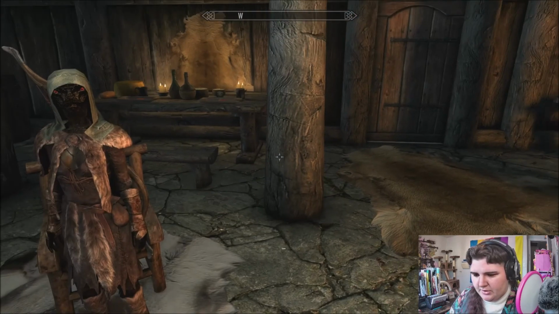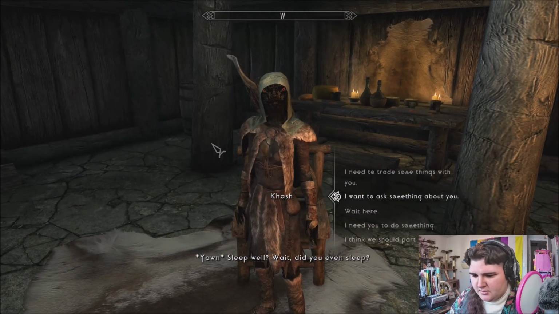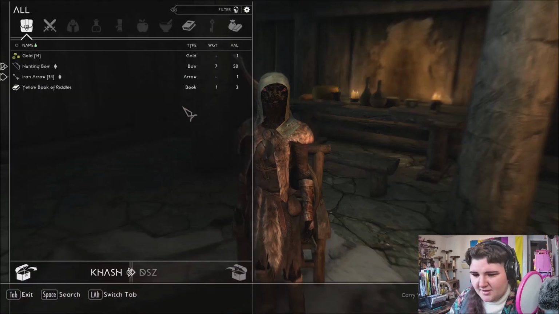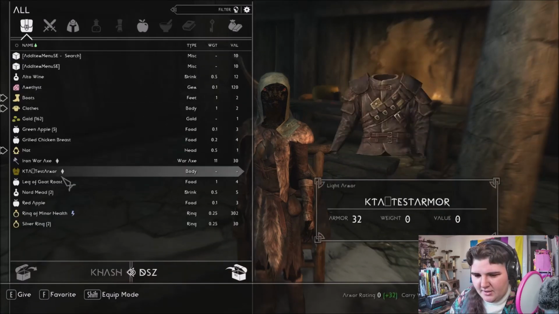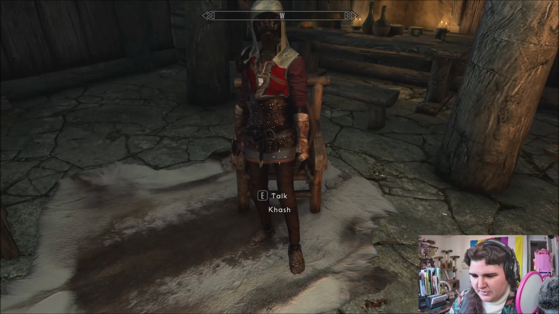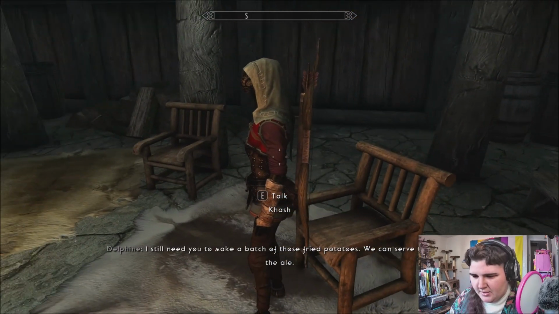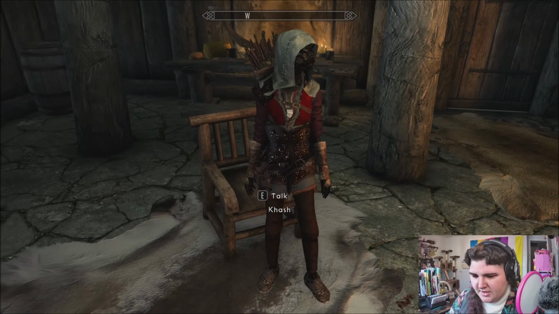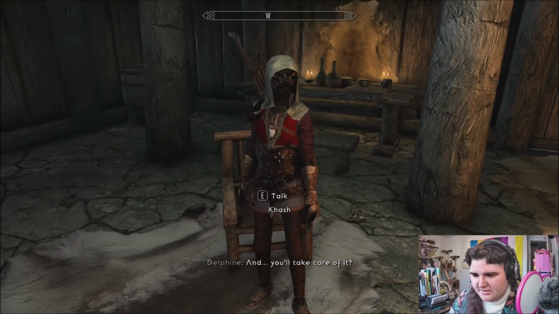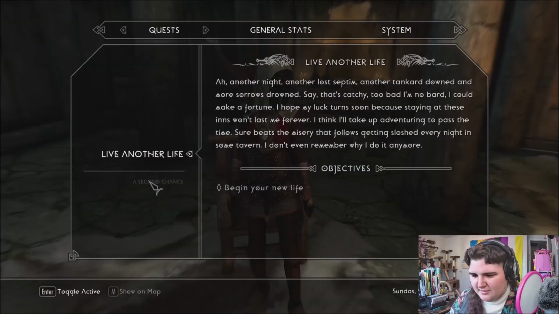And so what we're going to do is talk to Khash. Trade. Actually, yes, Khash. And we're going to give her the armor. And you can see now Khash is wearing it in all its glory. So yeah, that's how you make armor for Khash. Very simple and super easy.